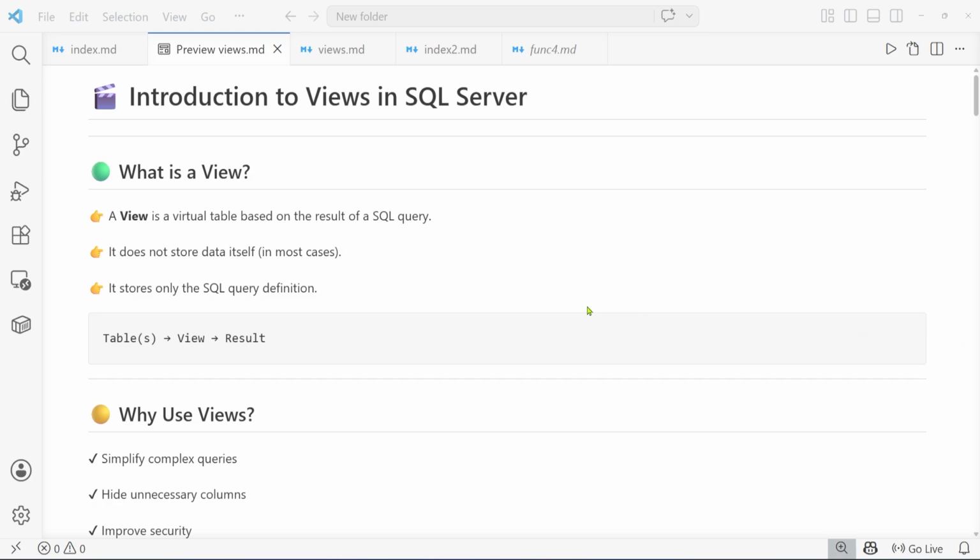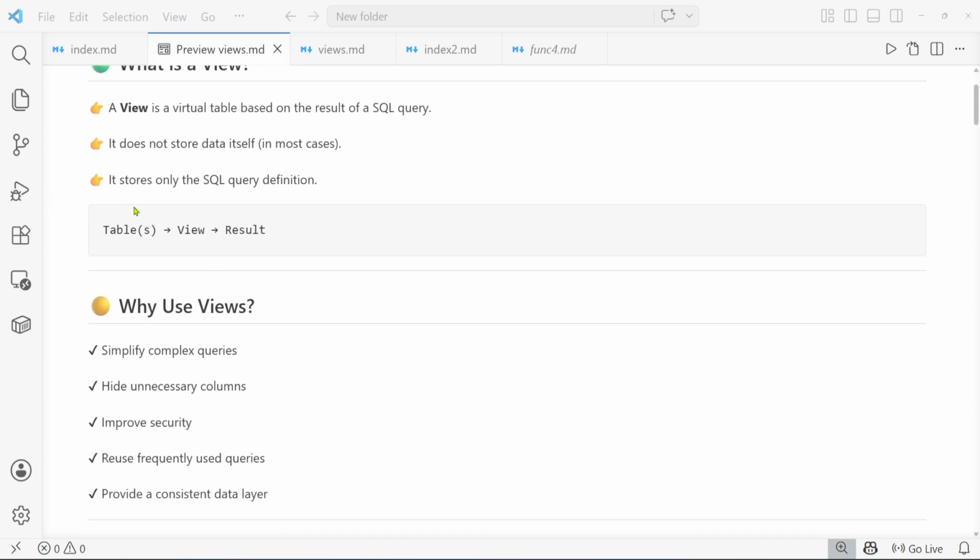So a view we can think of as a kind of virtual table based on the result of a SQL query. It doesn't store data itself in most cases. We will see in which cases it will actually store the data, but you can assume views are virtual. They don't exist physically. It stores only the query definition. We will have a table, we will create a view on top of that, and we can get the result.